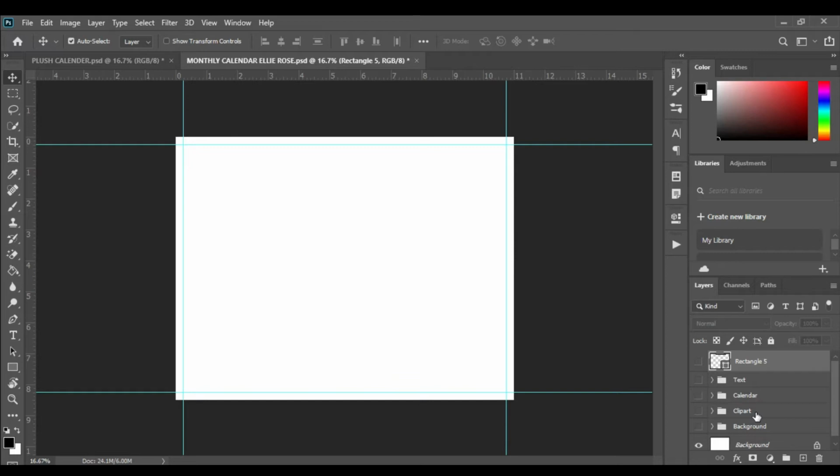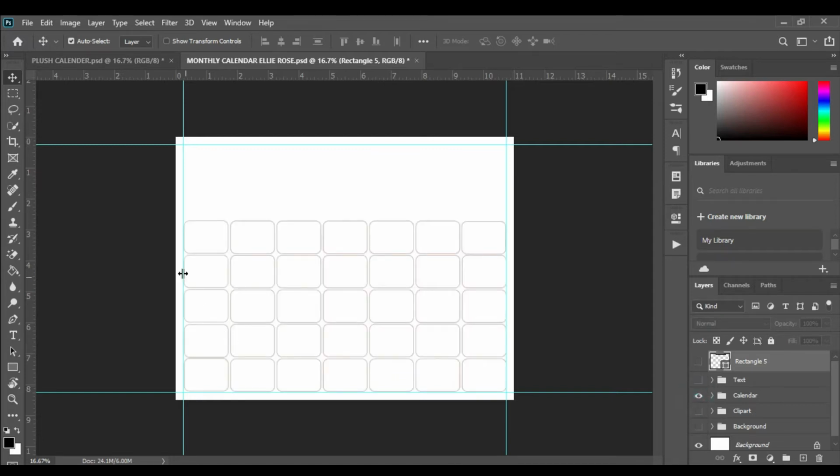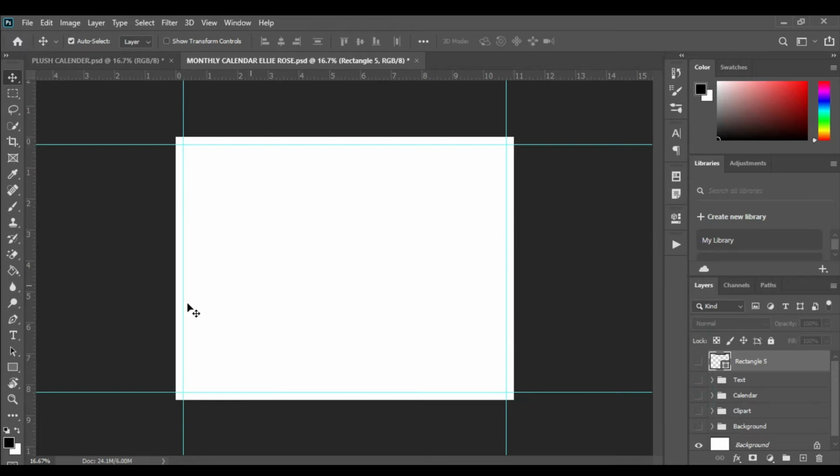So the next thing we're going to be doing is the little rectangle shapes. Now I'll just show you how to do one line, but like I said, I've made it a little bit easier for you guys where you can just click and there they are for you. Okay, so let's just untick that for now.